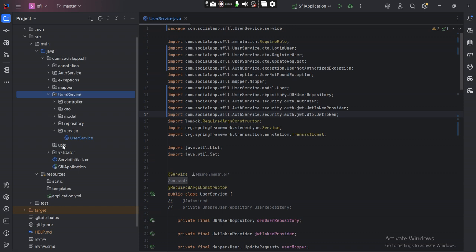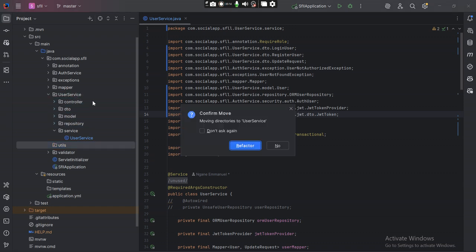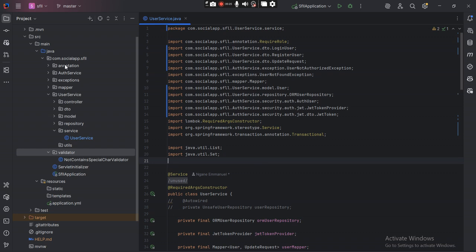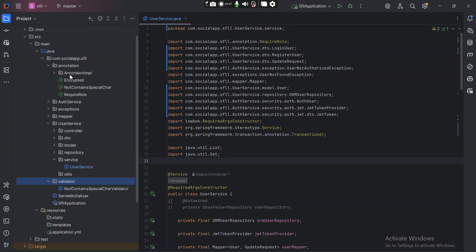And so we have a util class which is now useless and we're not using it yet. So we can just put it in there, and we might eventually use it. And then we have the validator, which is our annotation. And I don't know if we put it in annotations. Yeah, we have encrypted no character special annotation.